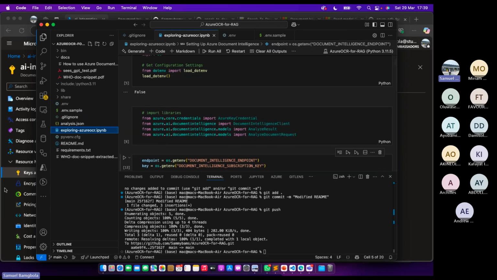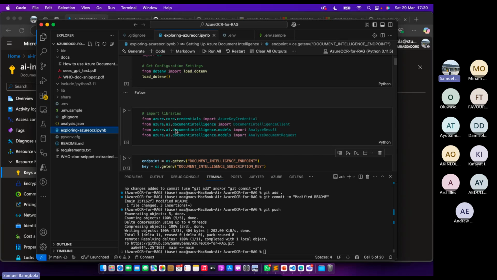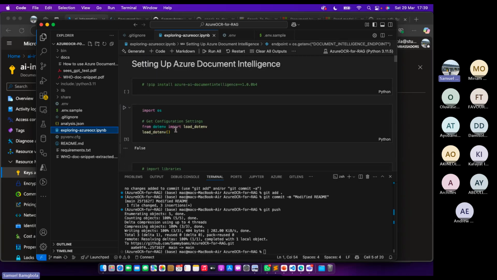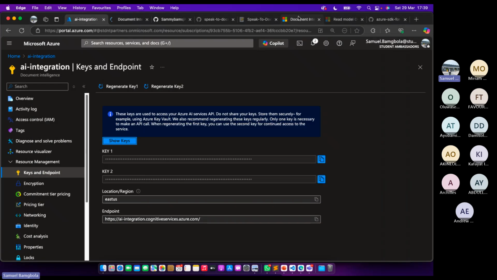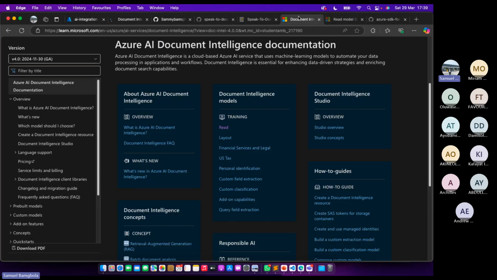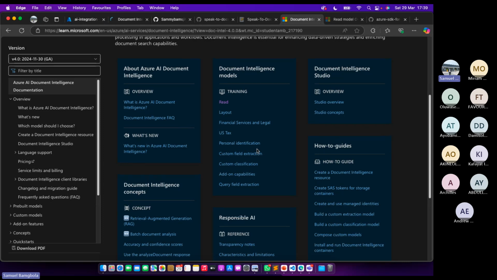So now we're going to assume that we've created a resource, we've gotten our endpoint URL and then the key, we've added it to our code here, and then want to test how we can actually use Azure Document Intelligence. So from the documentation, which I mentioned that I shared the link earlier, there are so many models that you can use. But for what we want to do, we're just going to use the read model for our extractions. There are so many other models.